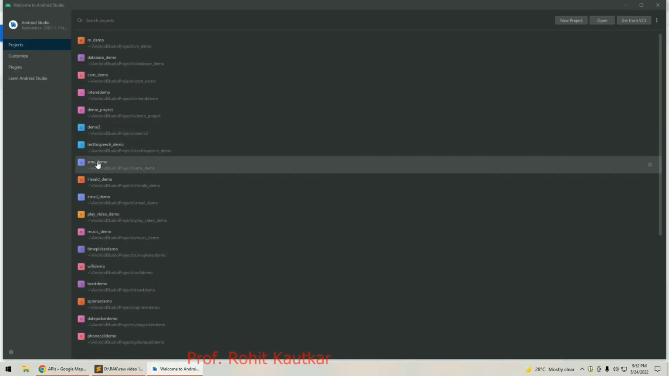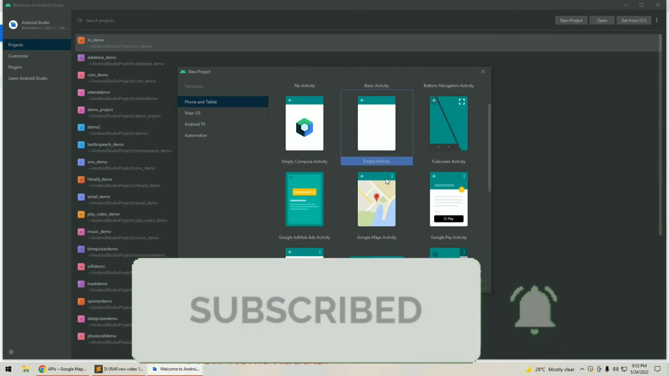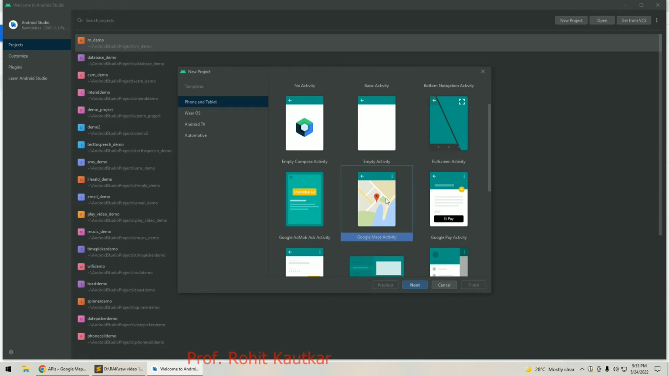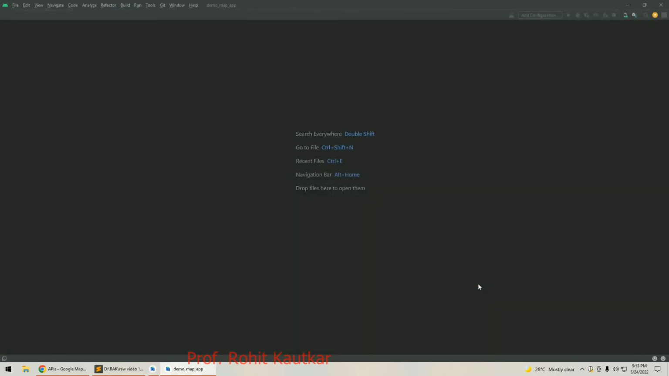Okay, now in Android Studio, first of all, I'm going to create one new project, and now instead of selecting the empty activity, we are going to select the Google Maps activity here. Okay, select this Google Maps activity, click on next, and now here friends, we will specify the name of the application. So our app name will be Demo Map App. Okay. So here Demo Map App is the name of our project. Okay, and all other things we will keep as they are, and simply I will click on finish.